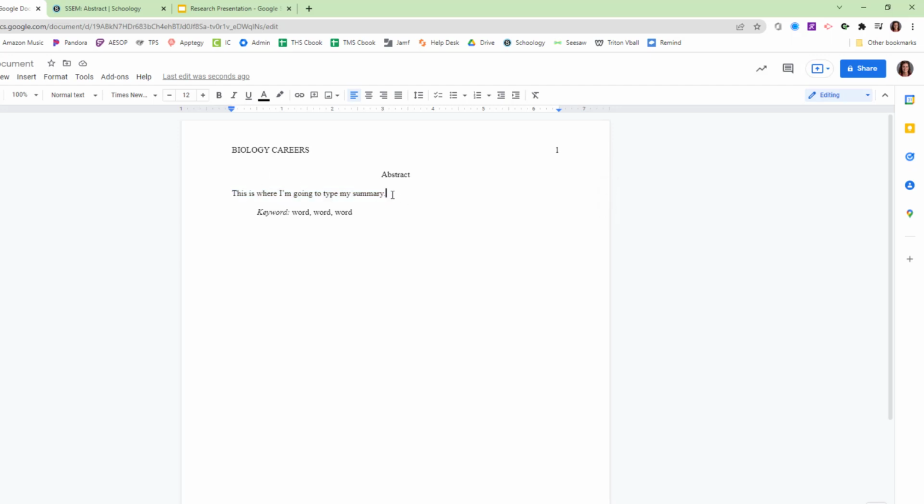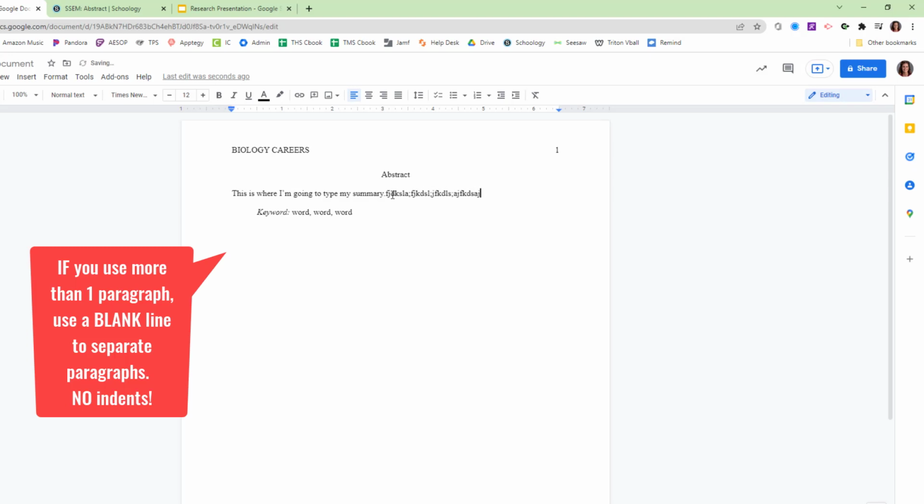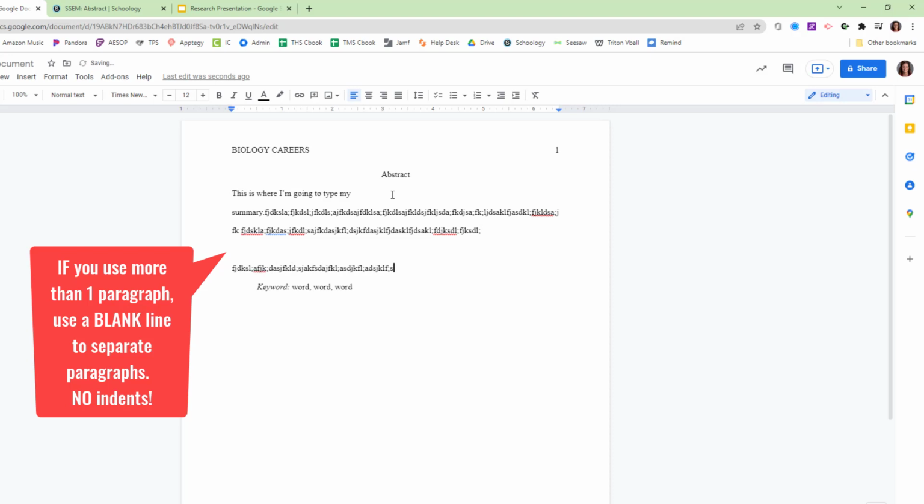If you are somebody who ends up using 2 paragraphs, so here I go, I'm just typing this amazing summary here, and all of a sudden I'm like, wow, I really need a new paragraph, you're going to hit enter twice, and then you'd start typing your 2nd paragraph. So notice there's a blank line here in between my paragraphs, but I'm still completely left aligned with all of my text.